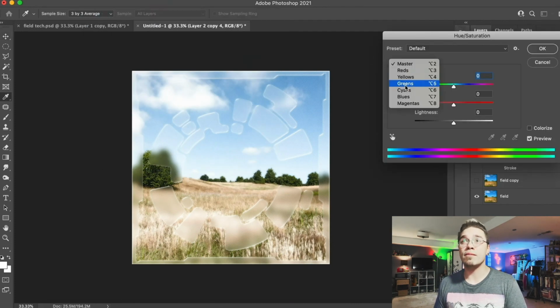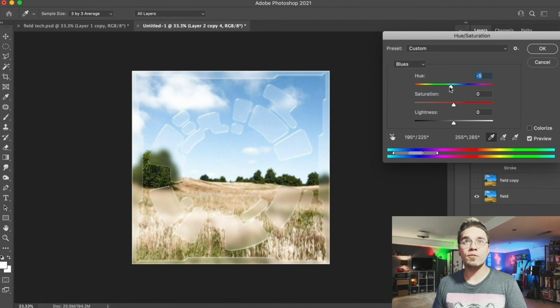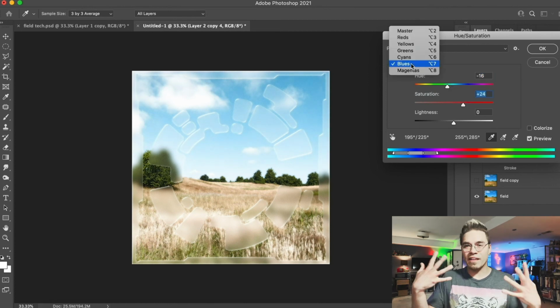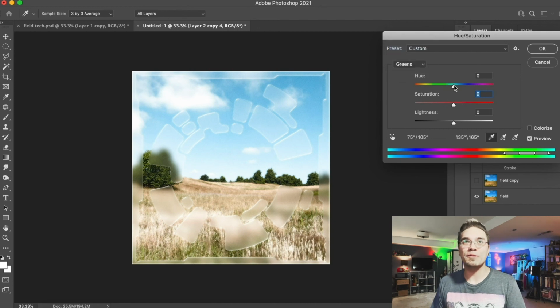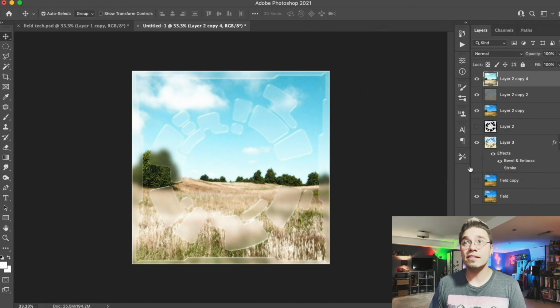I want to make these blues and cyans a little bit more greenish, a little bit more pop, like a saturation pop a little bit more. So we'll do that. Something like that is looking pretty cool. That's about where I wanted it. We'll do the cyans as well. Yeah, that's exactly where I wanted to go. Cool, so that is looking right.